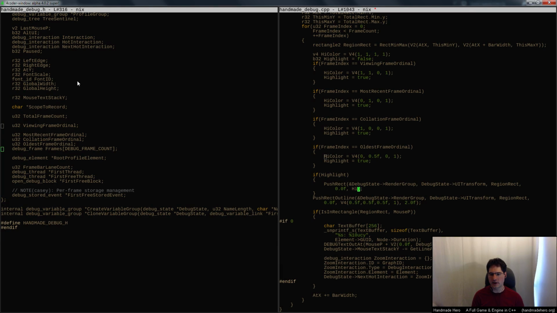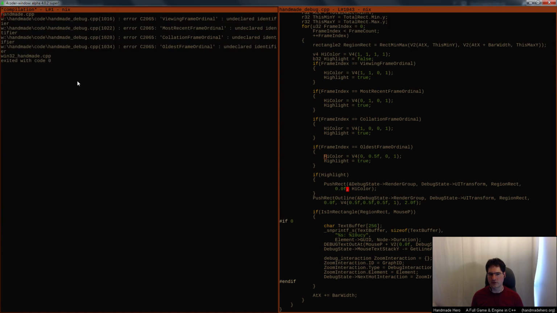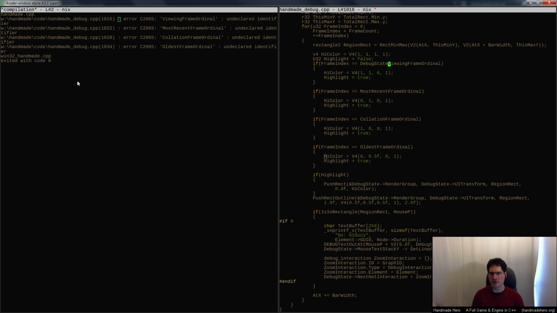And I'm going to draw it in the high color that we've set above. And I want this to be visible, so I need to draw it kind of on the upper layer, right? And I think we can do stuff like this. I don't really know if we can, but I think we can. So viewing frame ordinal, these all have to be off of the debug state.